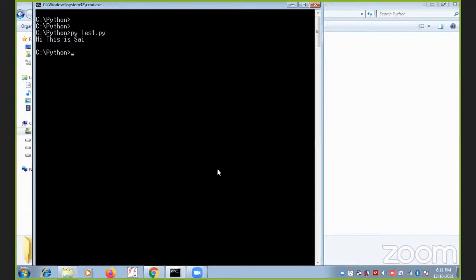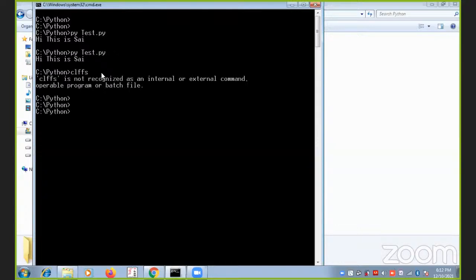Thank you. So when we are calling py space test.py, we are invoking the compiler. This py is the Python compiler. Python compiler, please wake up and take this test.py as an argument and execute it. So the Python compiler will take this file test.py and execute it. How it will execute, I am going to discuss in the next few minutes. Now it will display, hi, this is Sai. Clear? Yes, sir.